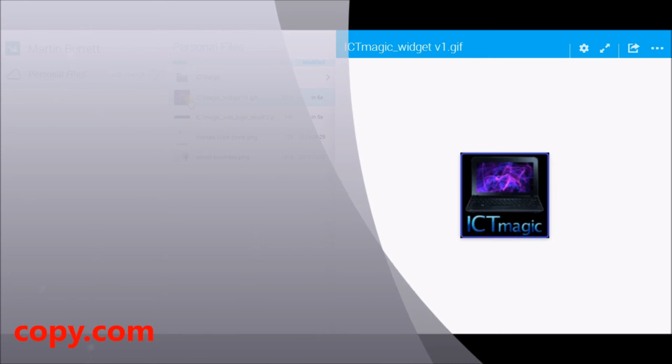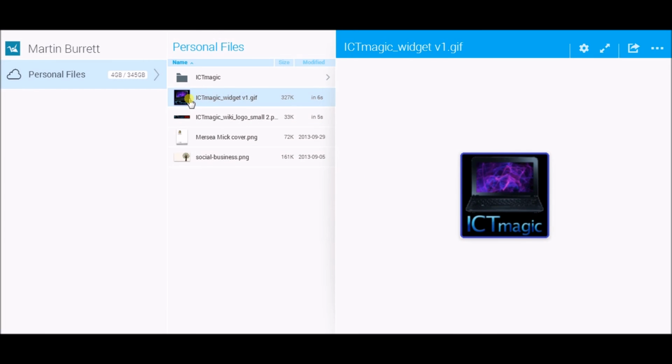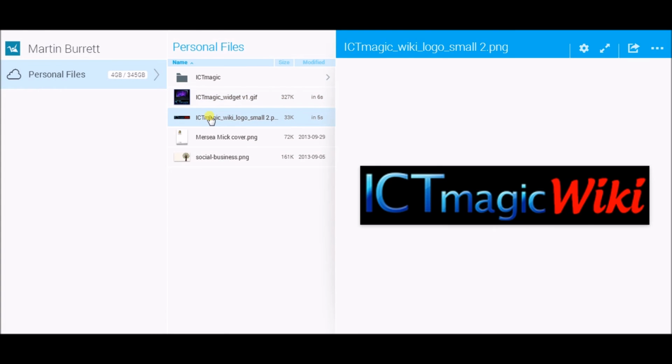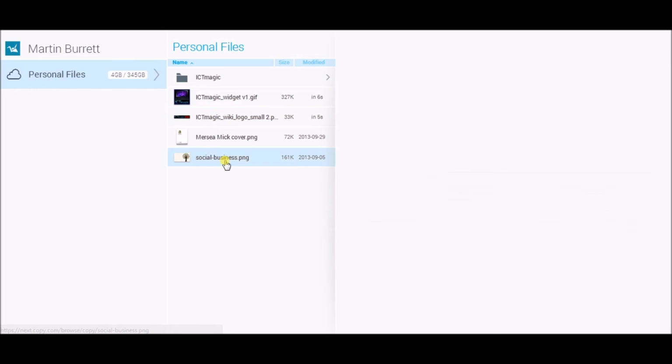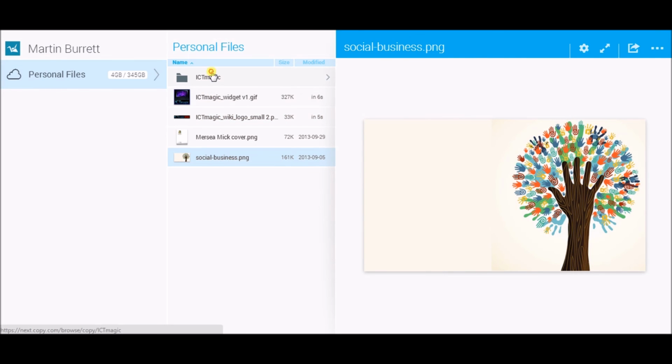The last two sites I'd like to show you are for your own professional use. The first can be found at copy.com. This is a hard drive in the cloud, which means that you can store files into it from any internet-enabled computer and retrieve them from any device you wish, including Android and Apple phones and tablets.